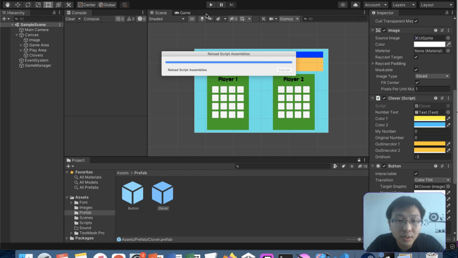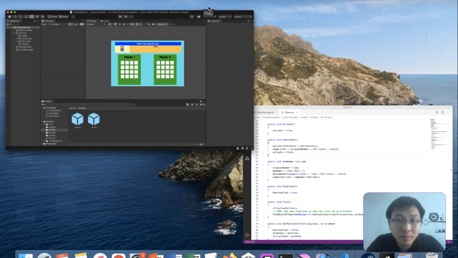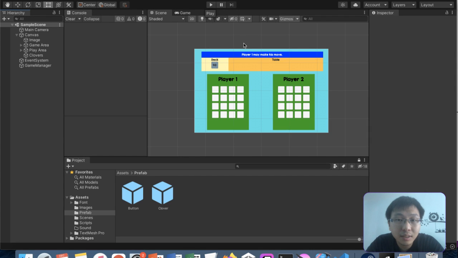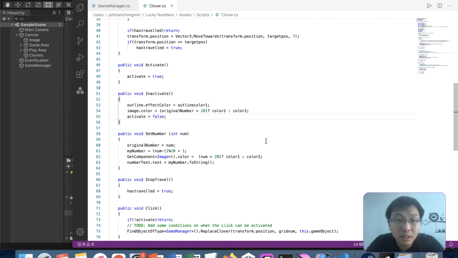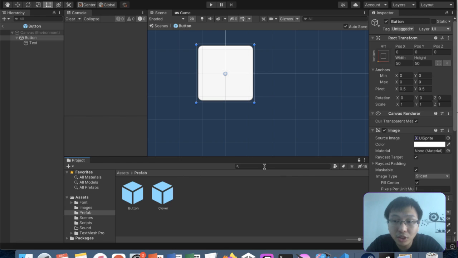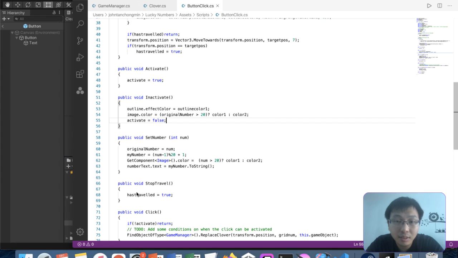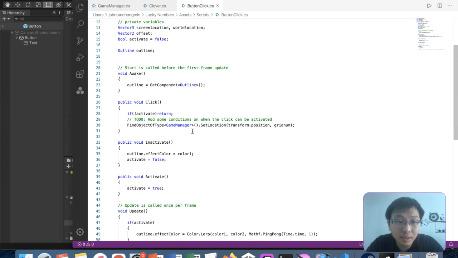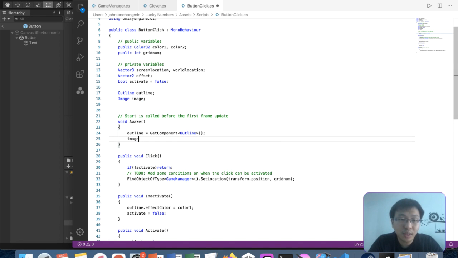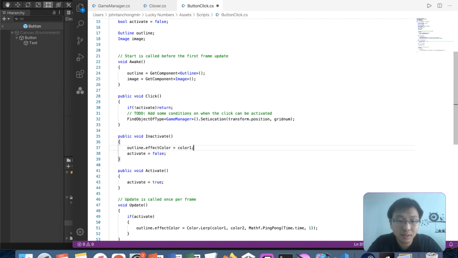Okay, let's take a look whether it's okay. Yeah, I would like not just the clover to glow, the button also. The color should also change. So let's go to the scripts button. There should also be an image over here. Image equals to get component image. Yeah, I guess it's not very obvious how the glow is. So let's just make it.